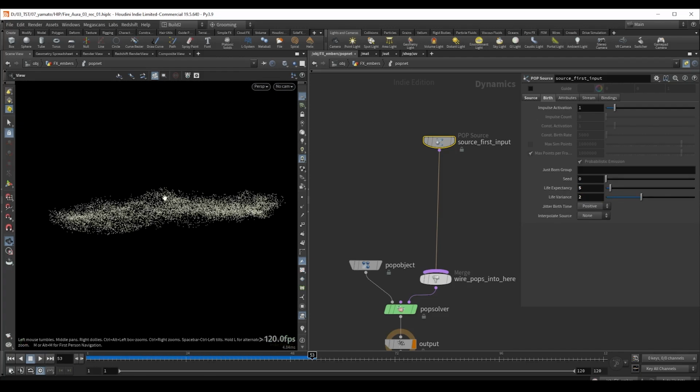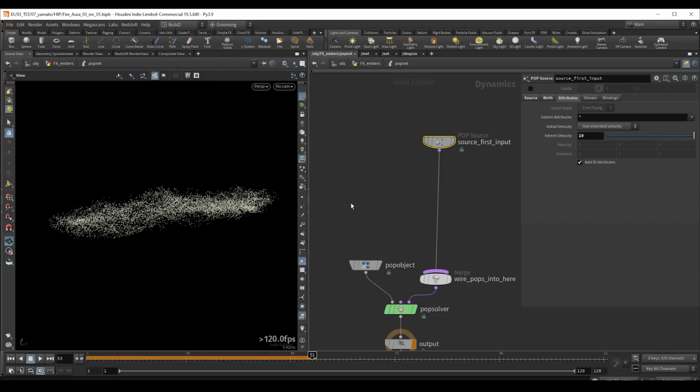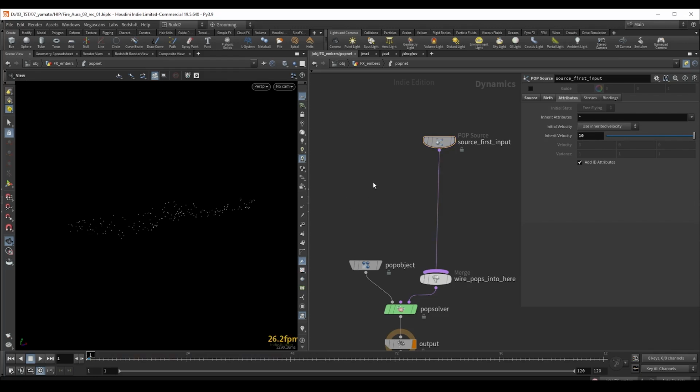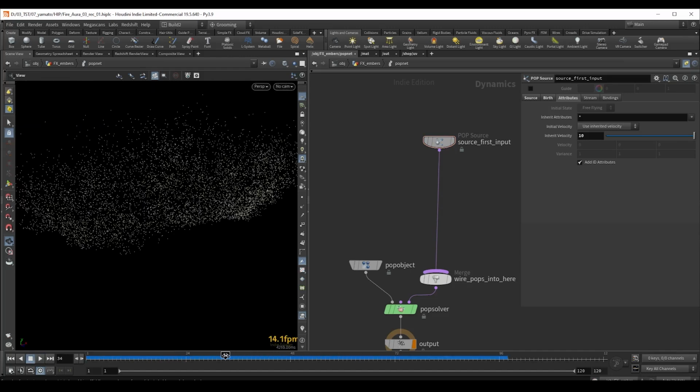Now we do have this nice velocity, so I'm pretty happy with the direction, but obviously we need these to go faster, so we can go inside the attributes tab, and there's this inherit velocity scale here that we can use. So if I just increase this and set it to 10, now our particles will be 10 times as fast, but they will maintain the direction that we set. So if I play the simulation, we get this result. So this is fine for now.